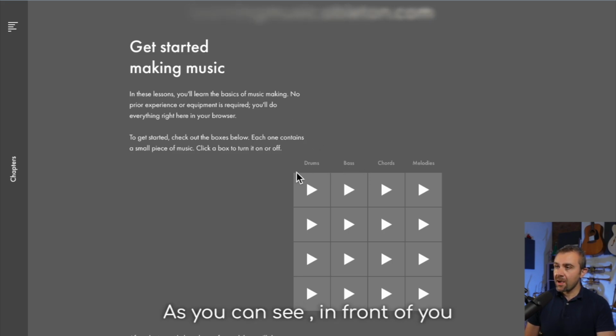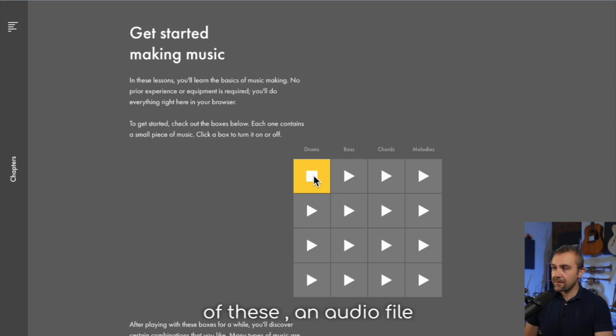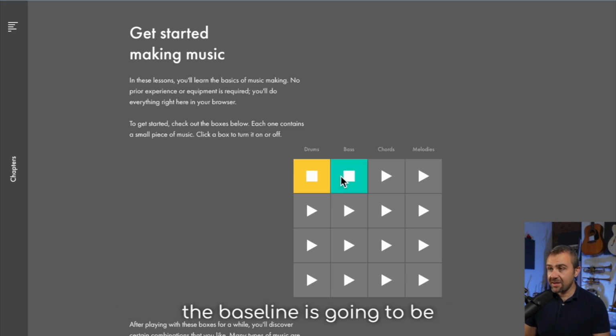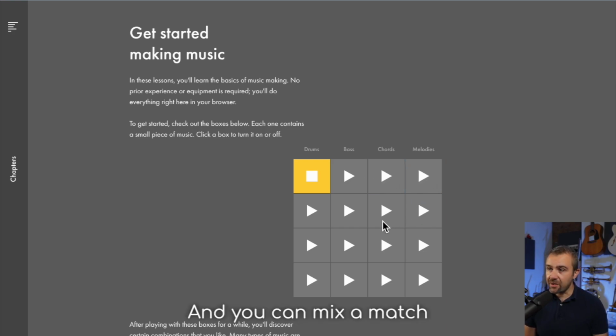learningmusic.ableton.com. As you can see, in front of you there is a grid with different play buttons on each square. Now, when you press one of these, an audio file is activated. When you press another one next to it, the bass line is going to be added. You can add chords and a melody. You can get rid of the bass, and you can mix and match with other parts of the grid.